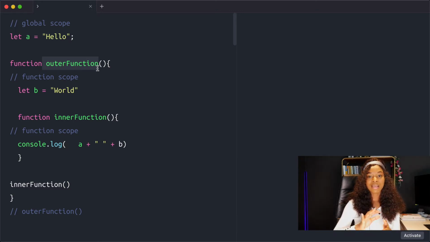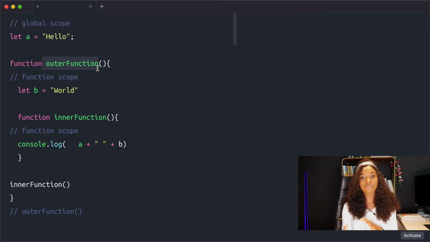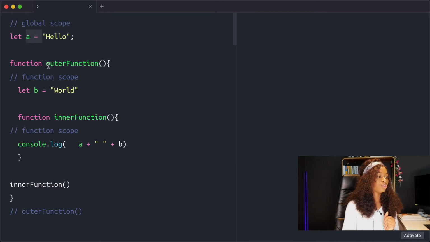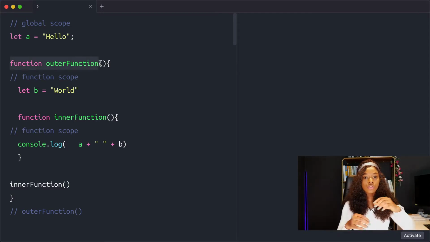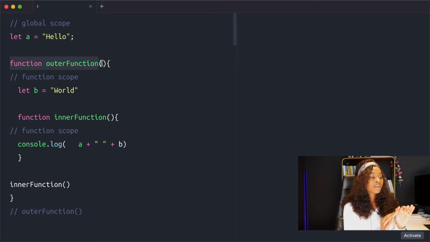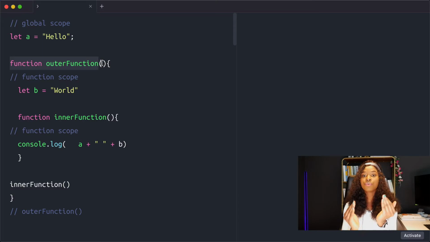Global variables can be accessed from any part of this program. No matter how nested a function is, you can access a global variable from within that function. So we have this variable A and this function here called outer function in the global scope. We can say outer function here is nested in the global scope, right? Now, outer function here is going to create its own scope, which is a local scope. It is local to that function.